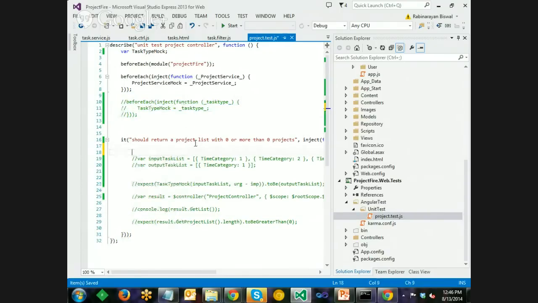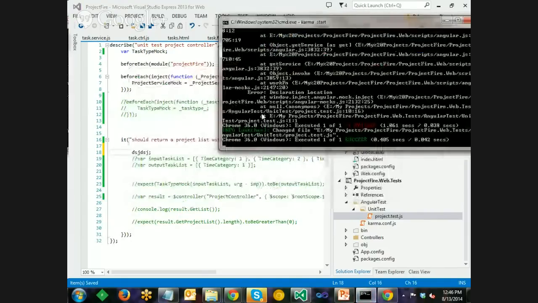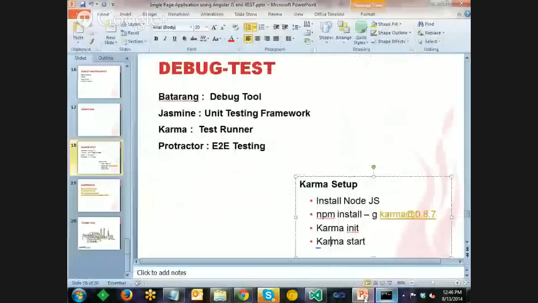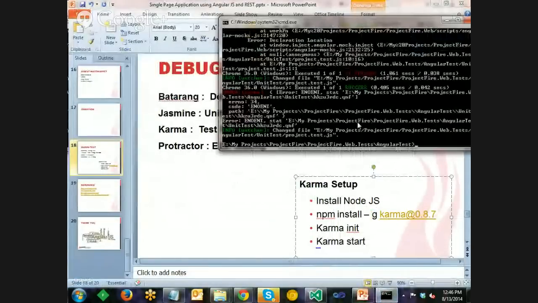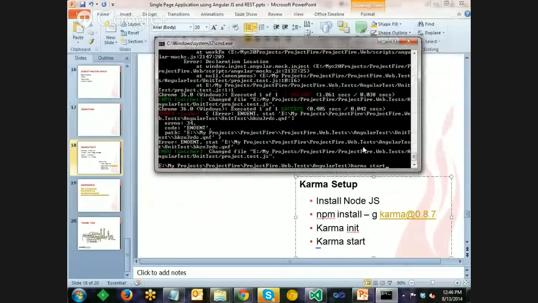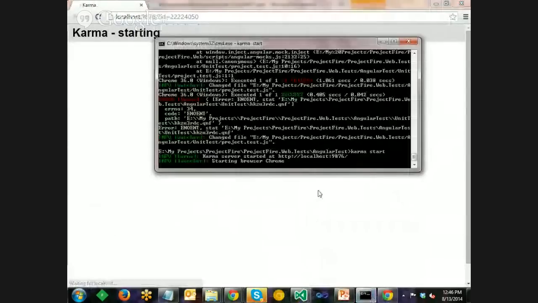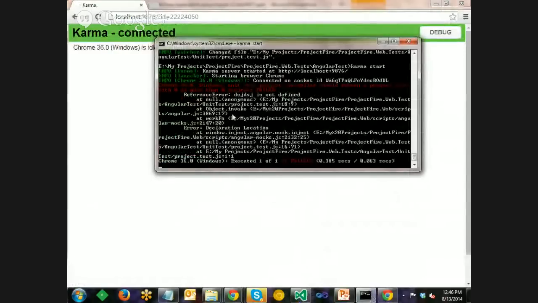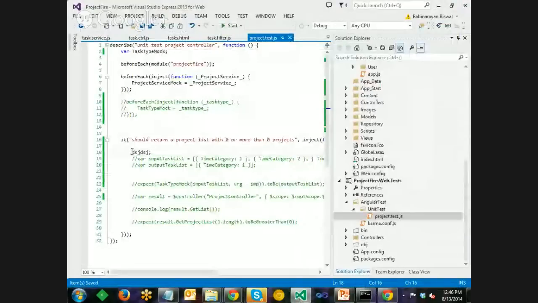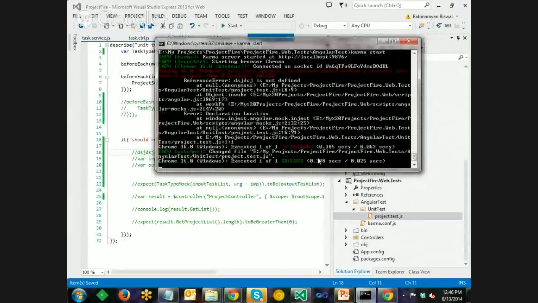Maybe I'll do something here. I don't know whether it will run or not. I haven't saved it yet. The time I save it, see. I got this error. Now I fix it, and automatically the tests run. So you'll be able to verify all your unit tests in just a fraction of a minute.